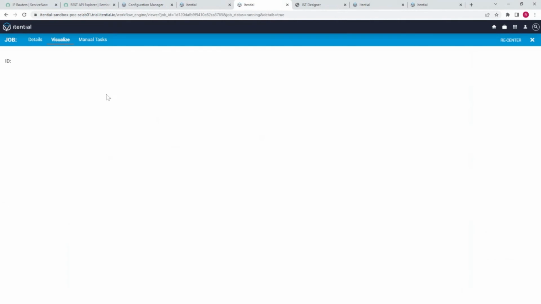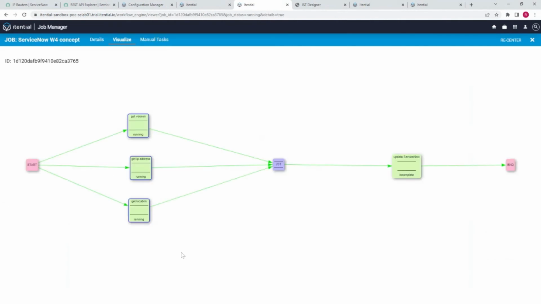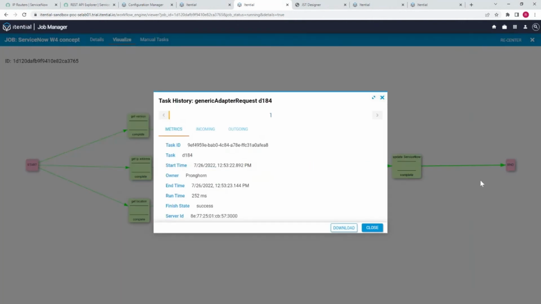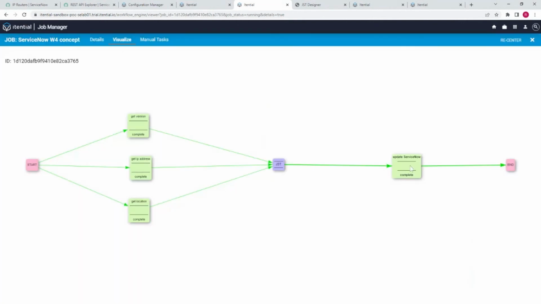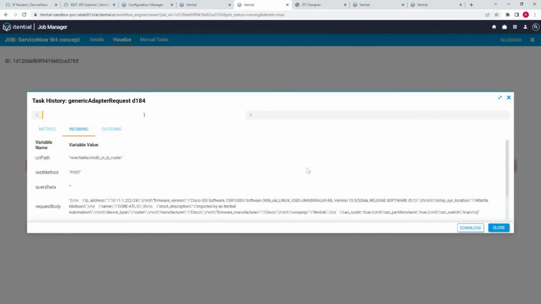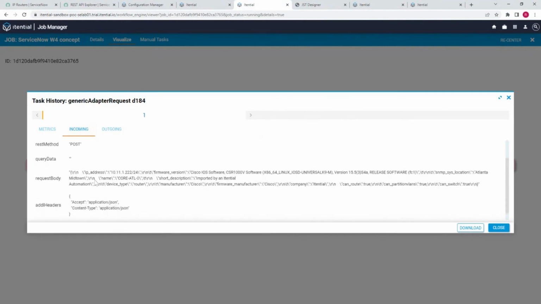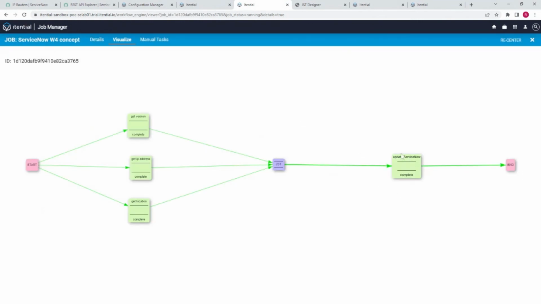Now it's running. So the first step, our phase 1 that we earlier defined, is to get some information from all these routers. Once that finishes, our transformation is going to take the data from each one of these sources as incoming. It's going to transform it, turn it into something that ServiceNow can use, and it's already completed the call. So let's take a look. So here's the incoming information we sent to ServiceNow. So that's that request body, that JSON object we formatted in our transformation.